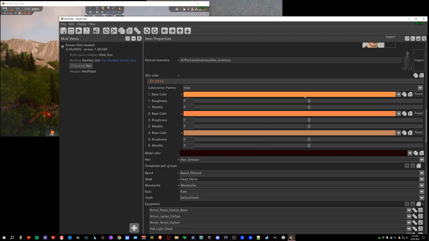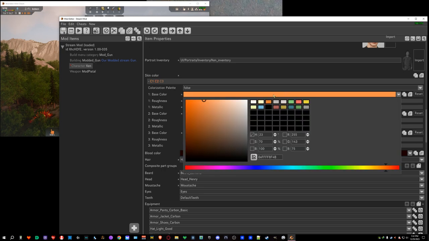Let's see. All right, let's go right here with our skin color. Let's kind of change these around a little bit. Let's give a little bit of that. Let's go ahead and change his color just a little bit. Let's give him some orange skin. Let's just make him look like an Oompa Loompa.